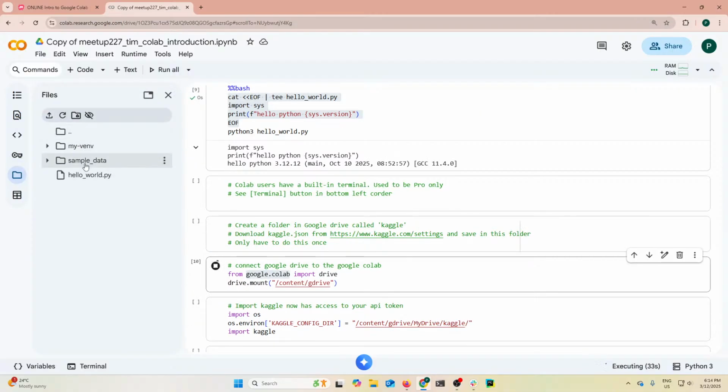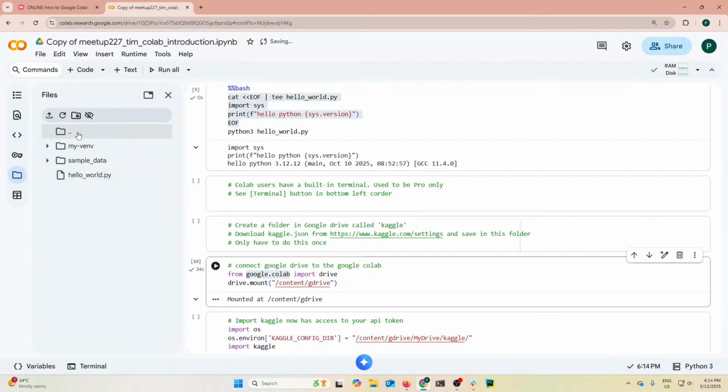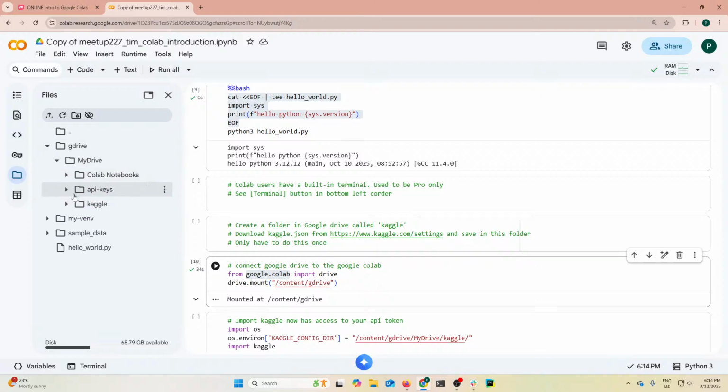So these are the files that Colab has access to. And we wait a bit, and there it is. Now G Drive is available. And if we look in G Drive, we can see My Drive, Kaggle keys, and kaggle.json, which was what I showed you. It was in my Google Drive on my PC.